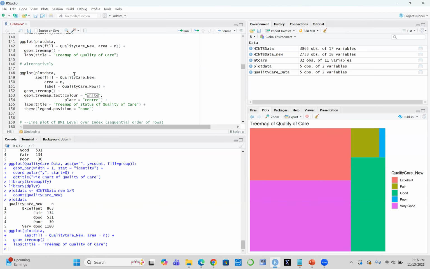Now alternatively, we can also have a different plot of the same tree plot, but in this case we are going to introduce geom_treemap_text, with color equal white, and then place the text in the center.